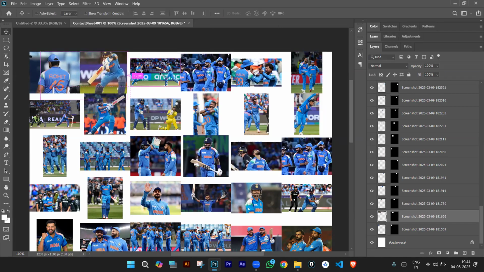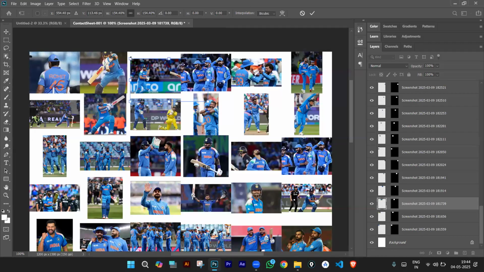You need to do this for all those 54 images. Okay, let's see. Let's keep it in this manner.